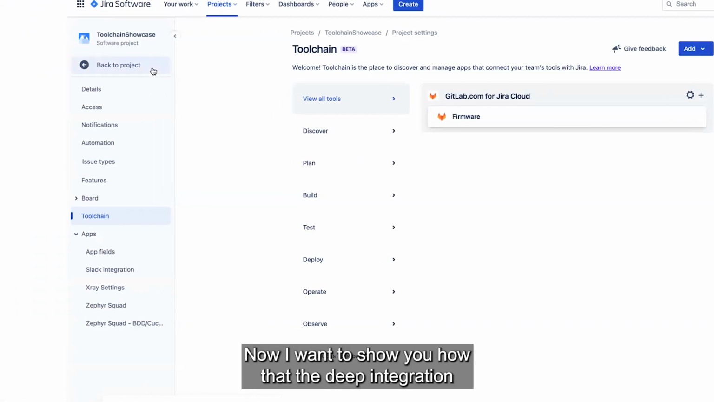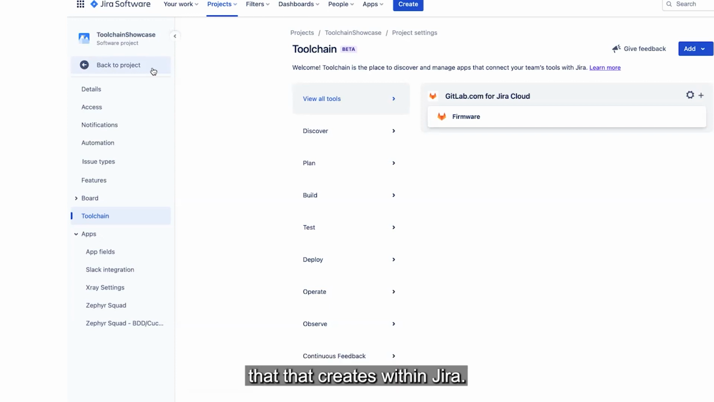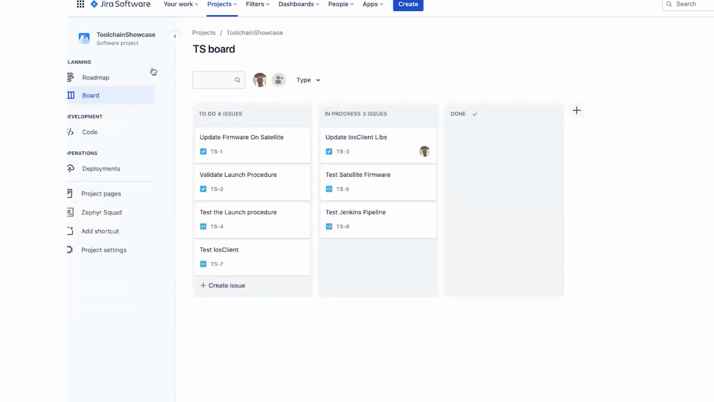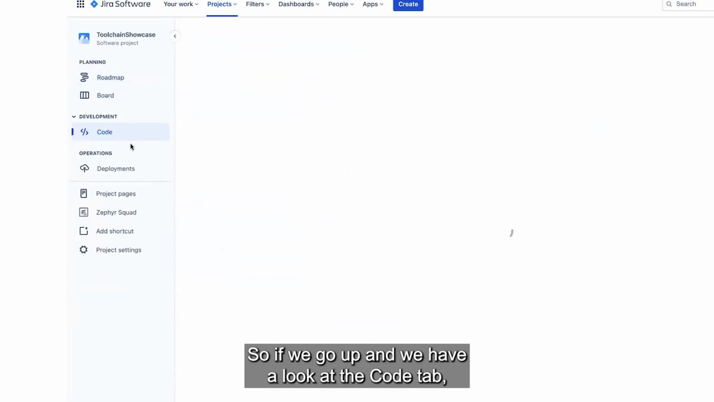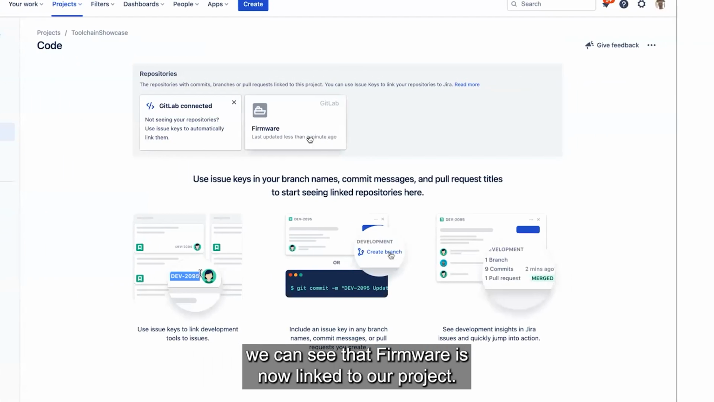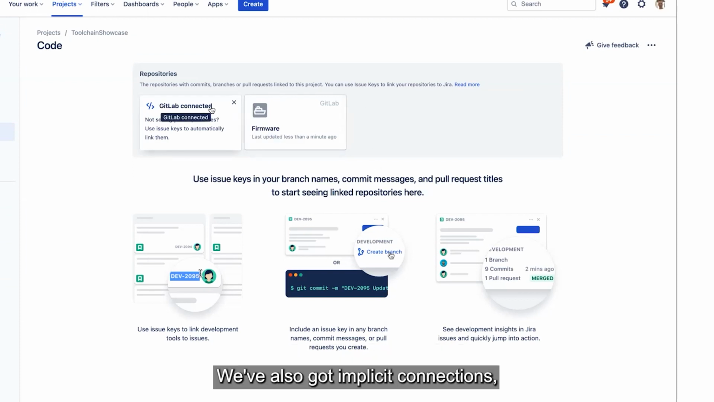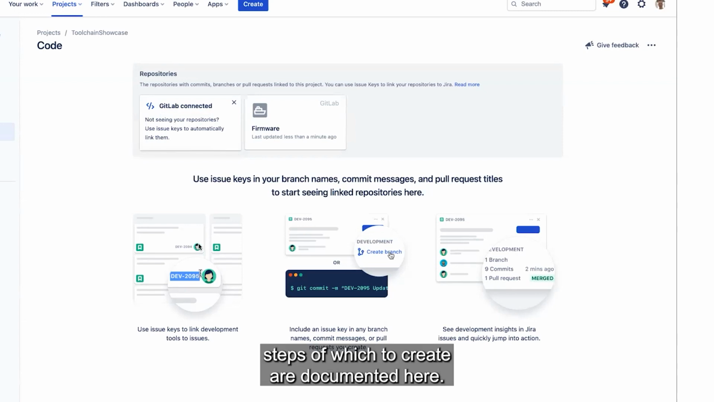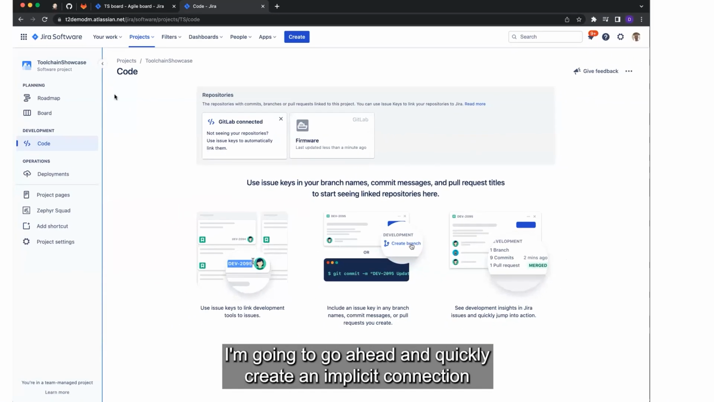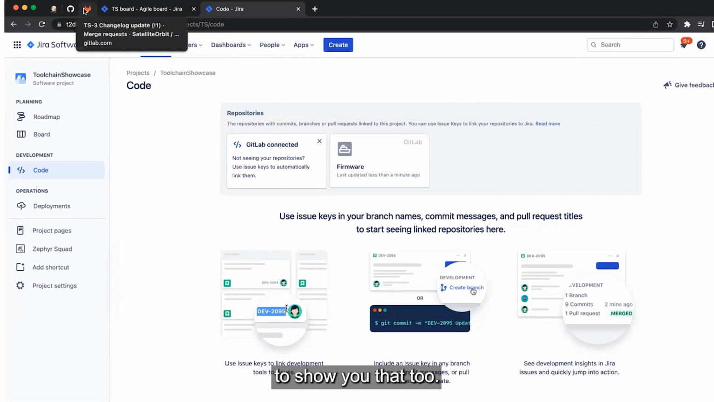Now I want to show you how the deep integration that creates within Jira. So if we go up and we have a look at the code tab, we can see that firmware is now linked to our project. This is an example of an explicit connection. We've also got implicit connections, steps of which to create are documented here. I'm going to go ahead and quickly create an implicit connection to show you that too.